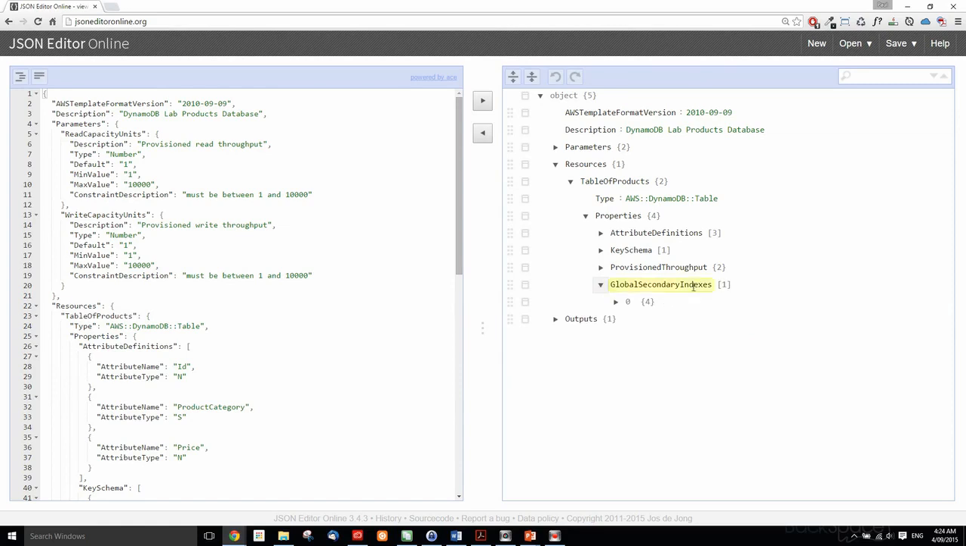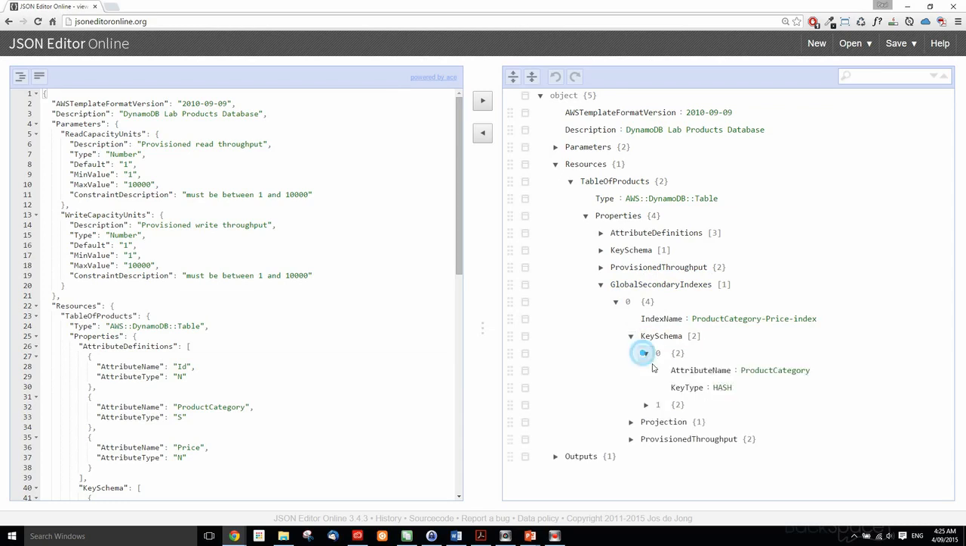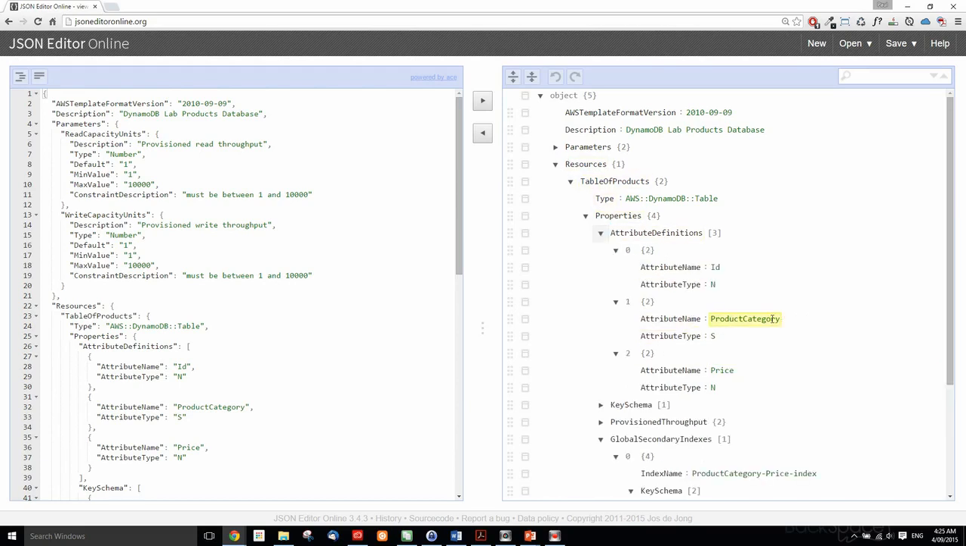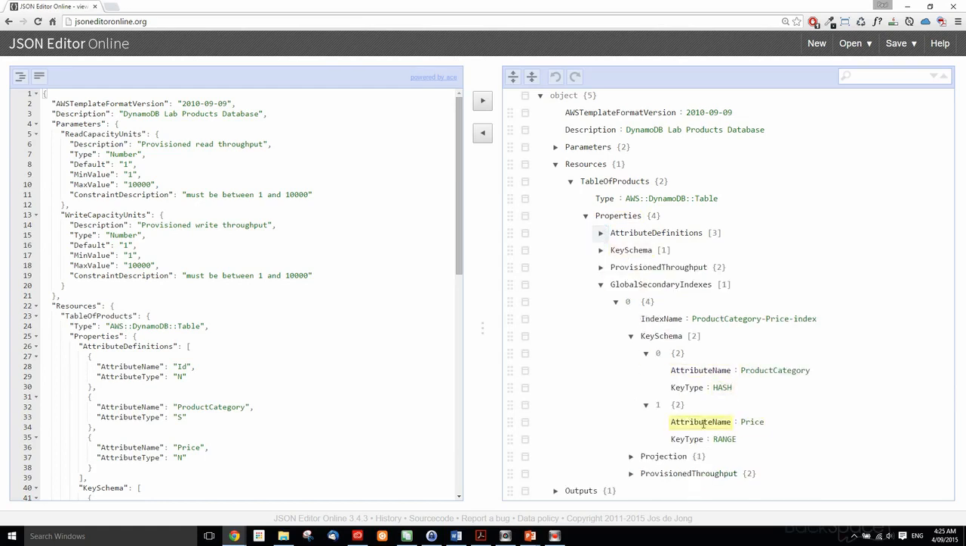Then we've got our global secondary indexes, and this is an array also, so we can have multiples in here if it would accept that. And then we've got our global secondary index, which is going to have an index name, and it will also have a key schema, which will have 2 objects in it. The first one is our hash, which is product category, which we have referred to in our attribute definitions here. And we've also got another attribute, price, which we are referring to as our range key there. And then projection, we're just projecting all. We're not limiting the projection of anything there.